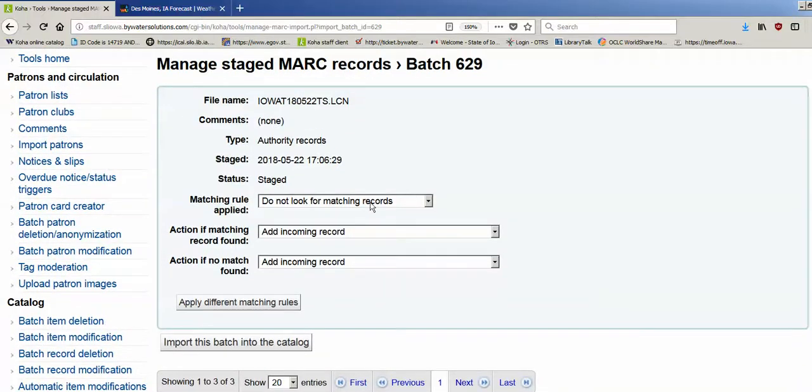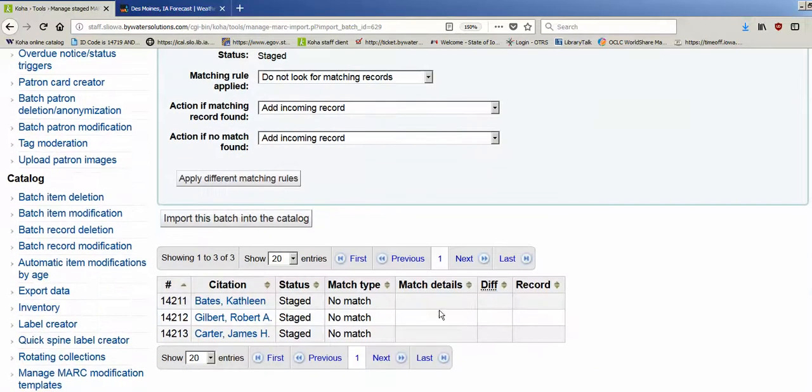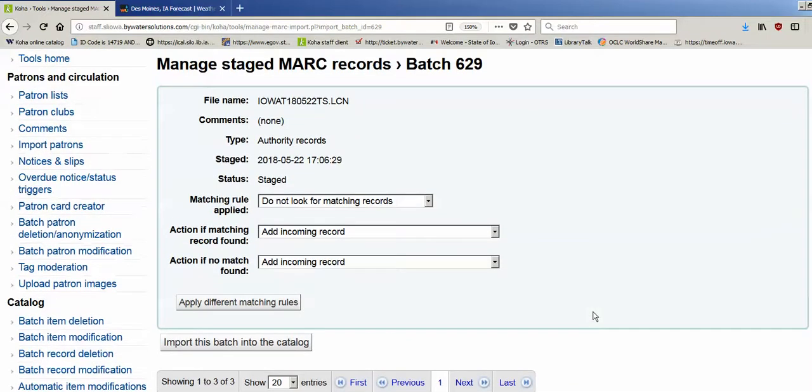You shouldn't need to change any of these because it already knows they're authority records. And you'll see a list of them. Here are the names that it brought in. These are new names, ones that we had submitted that were new to us, so they're going to be imported into the Koha authorities. So now all you have to do is import dispatch into the catalog.